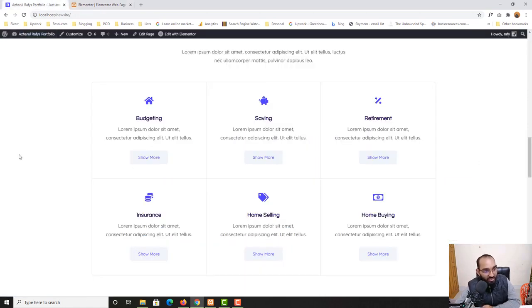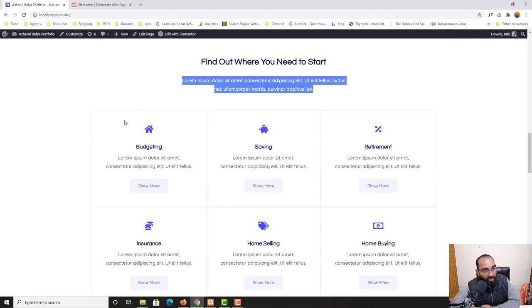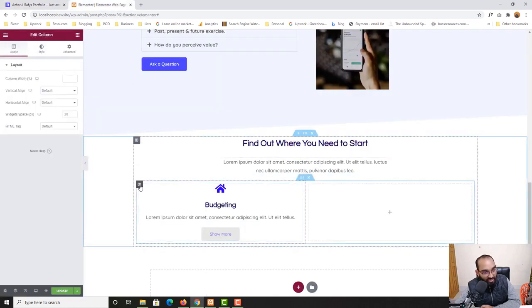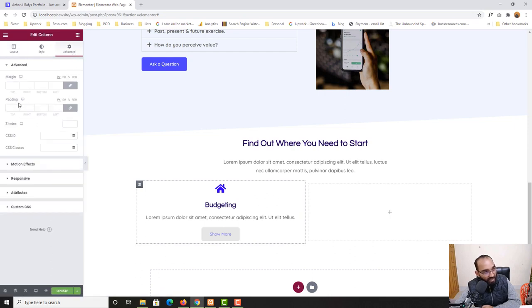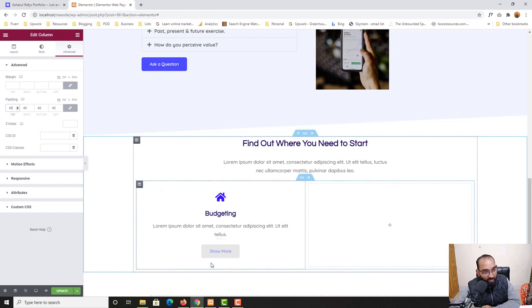Now one thing that you might have noticed is that I have got some spacings, and you already know how we add these spacings. I have done this thing here, right? So now let me show you how we can do this spacing for this specific column. Let me take you back, and I have to click here, and after that I have selected this whole column, right? This column inside. Then let's go to advanced, and from padding, I am going to give a padding of, let's say, 40 pixels from top, 40 pixels bottom, 40 pixels left, 40 pixels right.